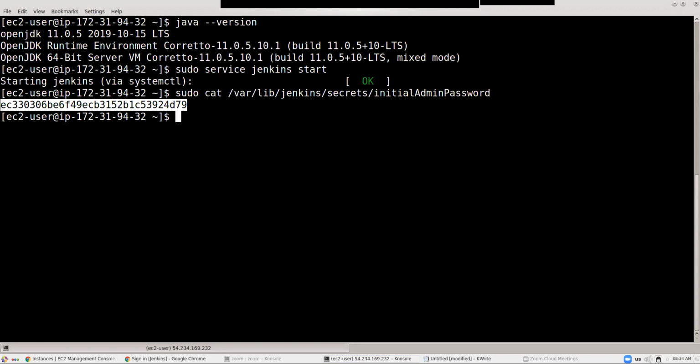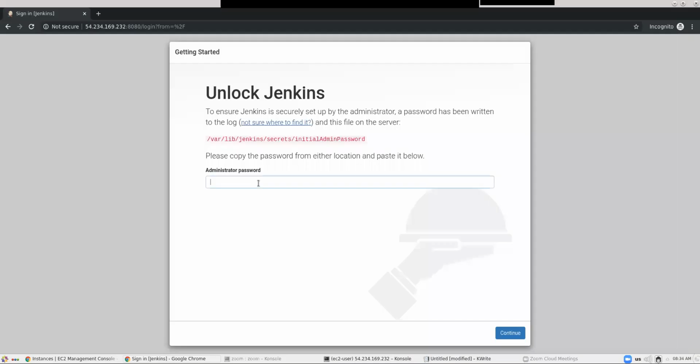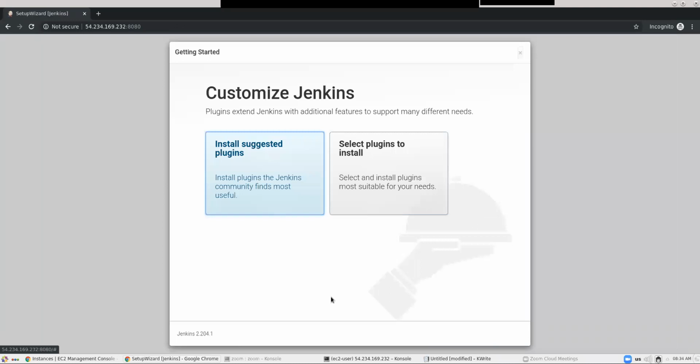I'll come here and I'll paste it. Click on enter and click on continue. And here this thing comes up. Now if the service is actually broken, as soon as I click on install suggested plugins, it should show me an error and it should exit. That is the typical error you will find. If you're finding that, that is not your fault. That is because the Jenkins repository has some maintenance issues or something like that.